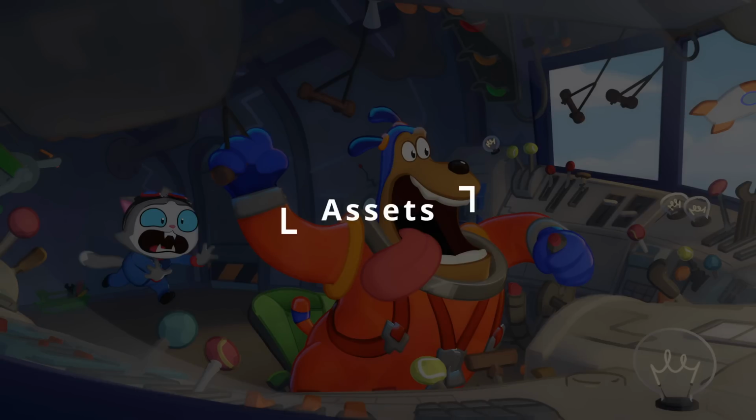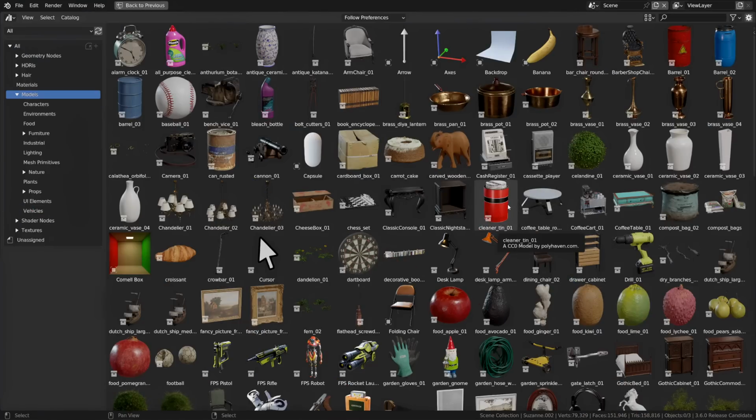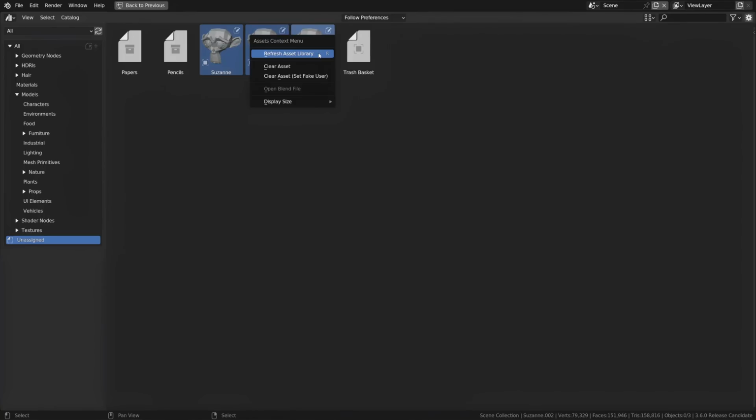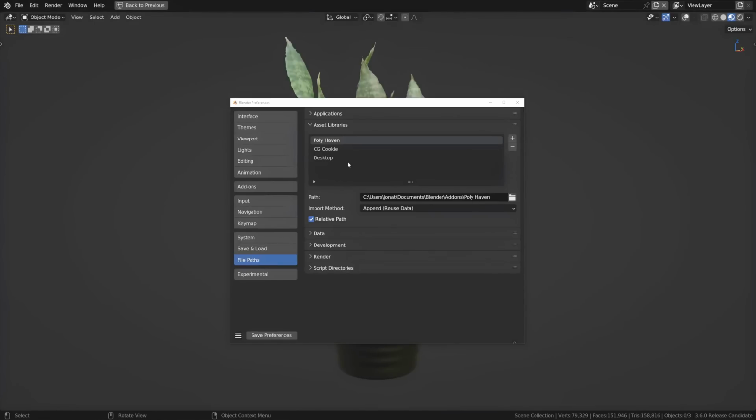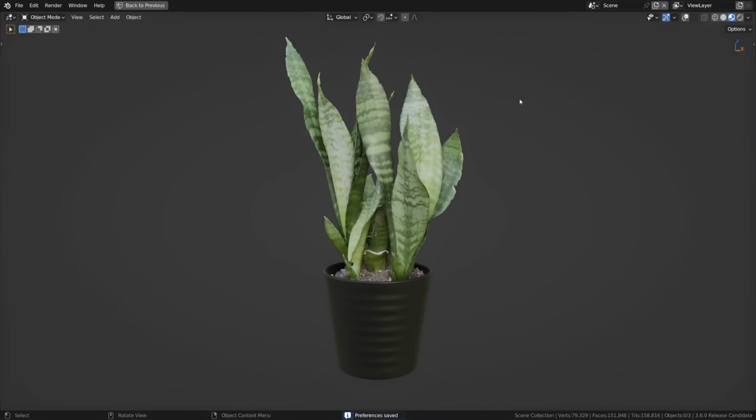Asset tooltips in the asset browser now show the full name and asset description, and the clear asset operator now works on all selected assets instead of just the active one. Asset libraries can now be set to use a relative path when linking assets, which is perfect for working out of shared cloud folders. Also, resyncing library overrides is now a bit smarter and should result in less issues when data is missing.